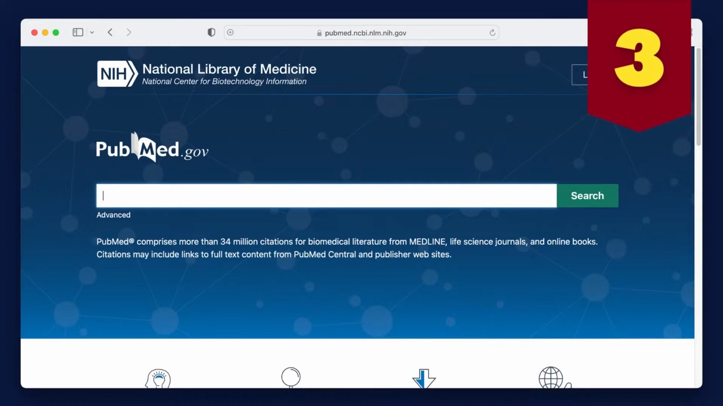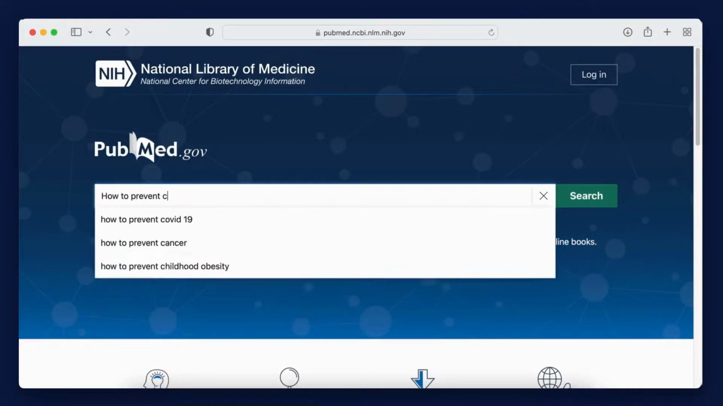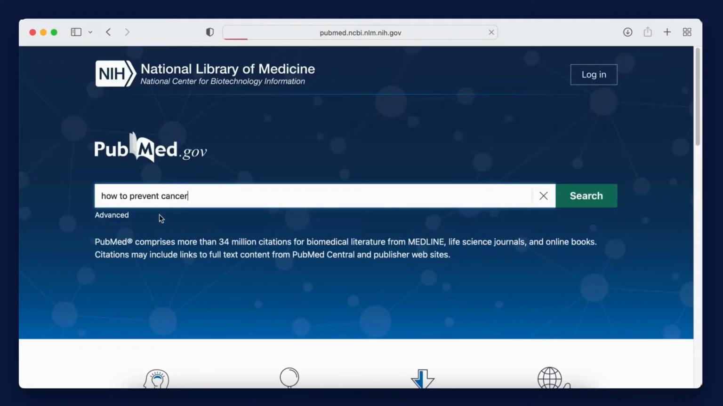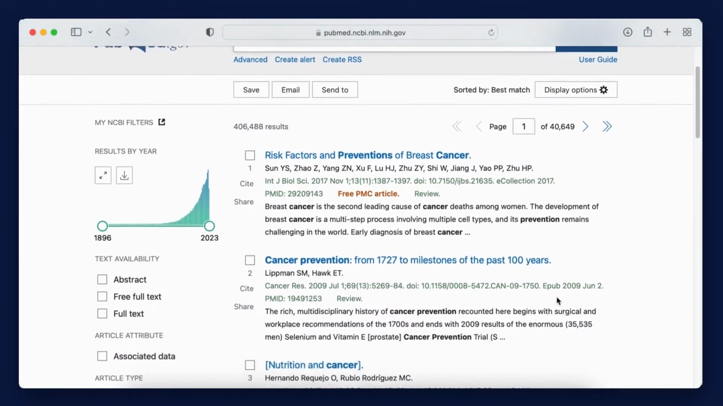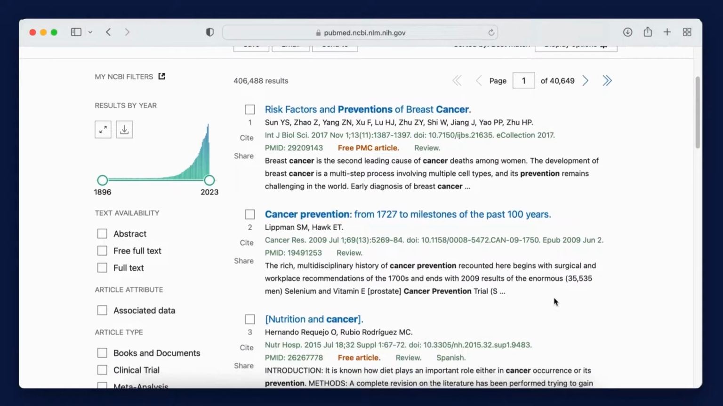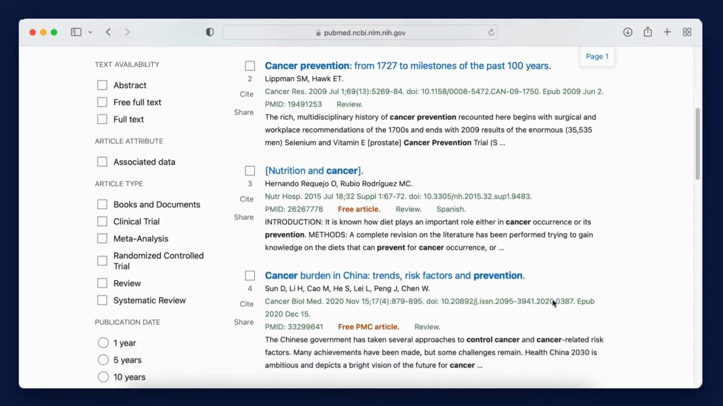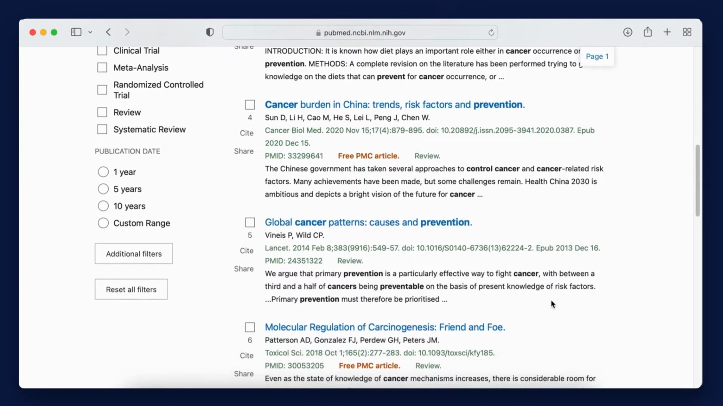Number 3 is PubMed. This is a free-to-use search engine for medical literature, which can be helpful for students in the health sciences. You can use it to find abstracts and full-text articles from a comprehensive selection of articles in medical journals. The only disadvantage of using this research tool is that it may be challenging to navigate if you're not familiar with medical terminology.